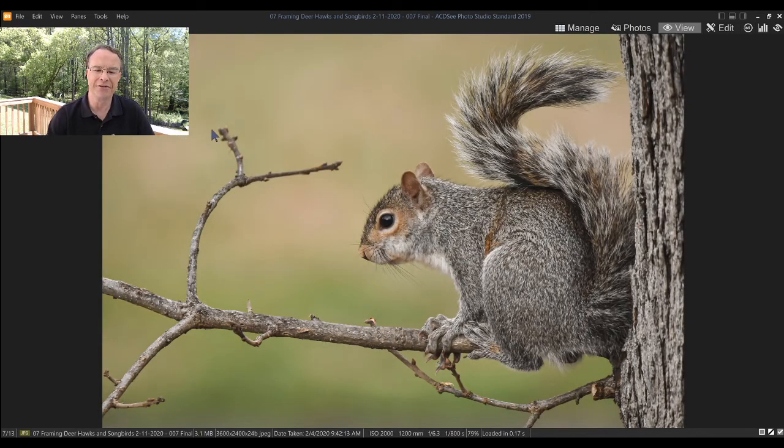Squirrel. I don't know if I love this branch in front of the squirrel, but certainly the branch that he's sitting on is a framing device, as well as this tree behind him. It gives you a center focus and draws your eye towards the direction that the squirrel is looking, or that his body is facing towards.